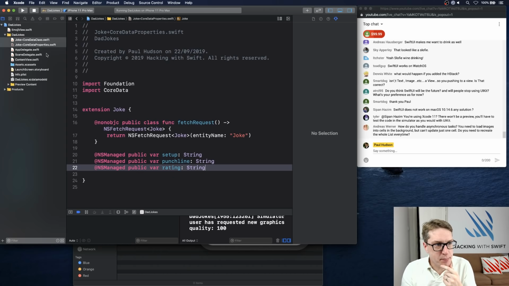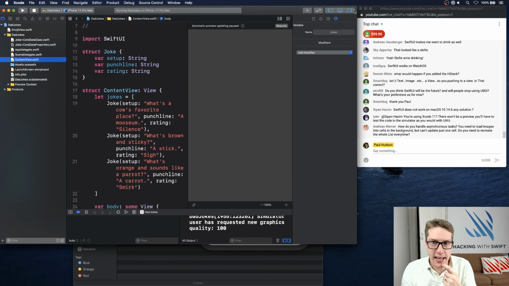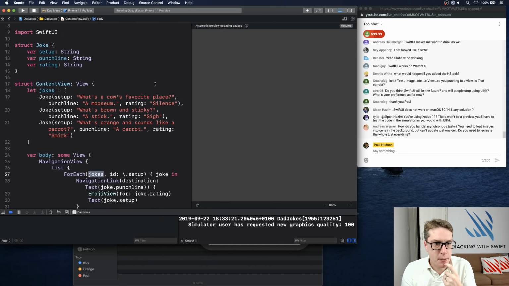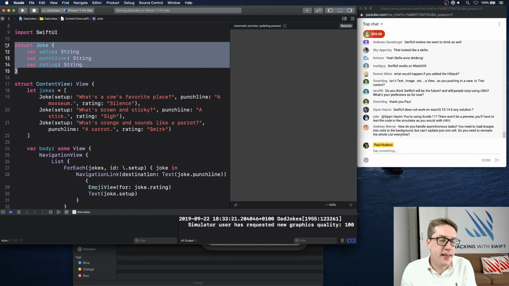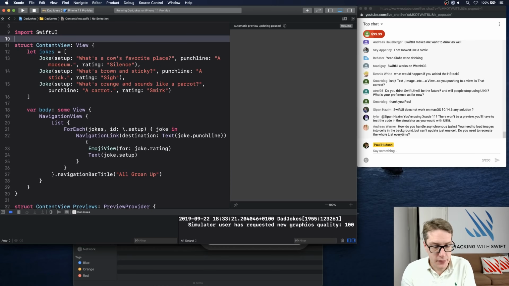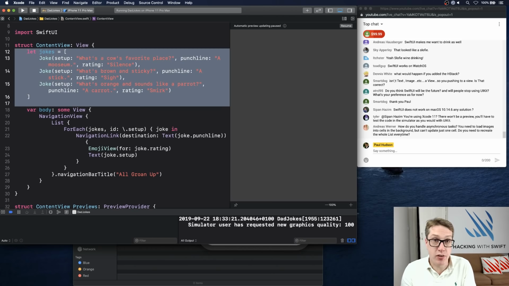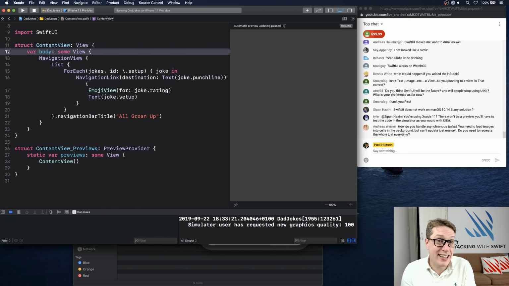And so what we can do is, back in our ContentView, let's get rid of some space first. I can delete this Joke struct. We don't need that anymore. We've got our Joke class, which is an NSManagedObject subclass. That's the Core Data thing we just made. So I'll delete that thing there. And similarly, I'm going to delete this whole hard-coded jokes array. We don't want hard-coded jokes anymore. We want dynamic jokes being loaded from Core Data.